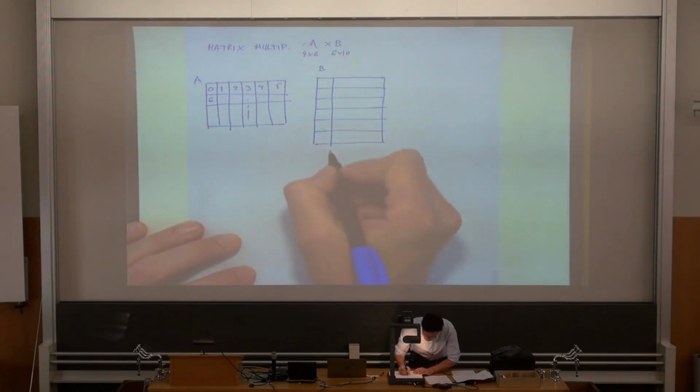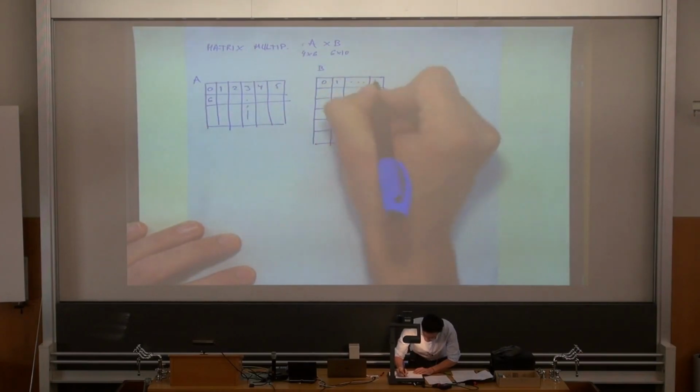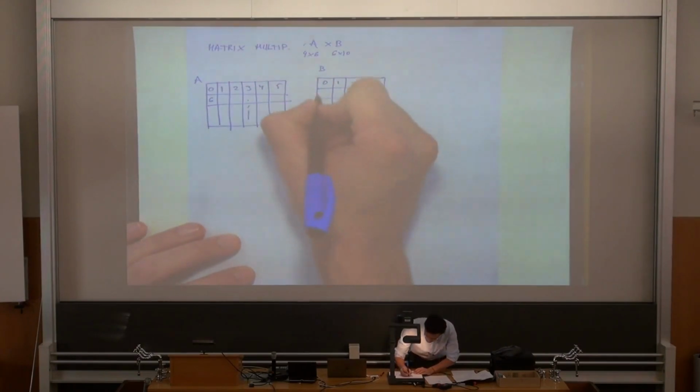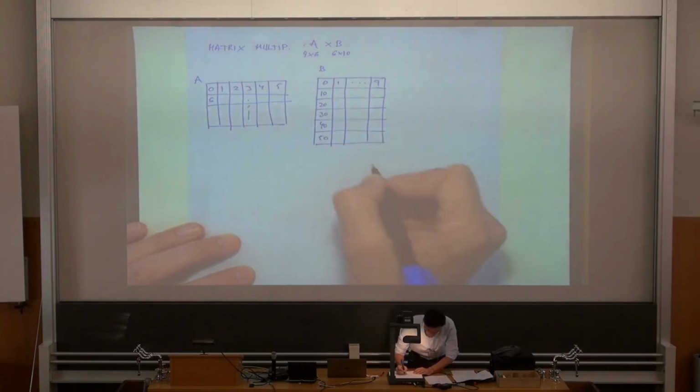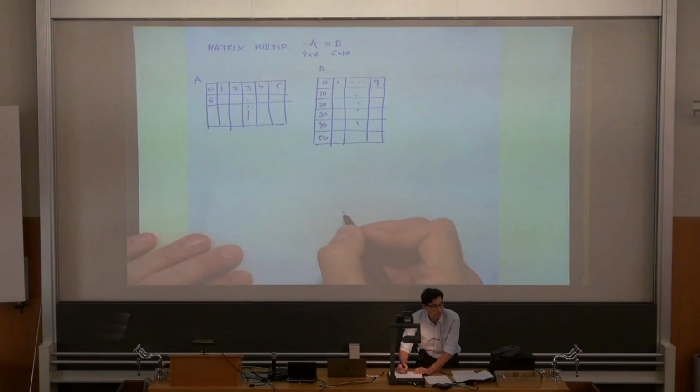This is the first column. If this is element 0, this is element 1. This will be element 9 because we have 10 columns. So this is 10, 20, 30, 40, and 50. And we want to execute the matrix multiplication.